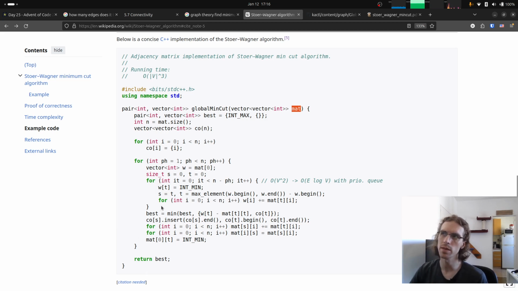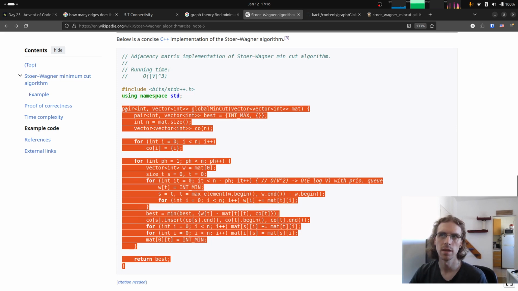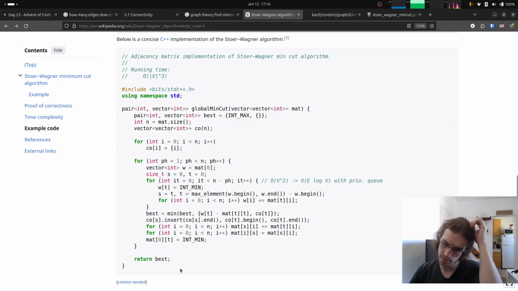But yeah, that is kind of the idea, I guess. So we have to convert the graph that we have into an adjacency matrix, convert this code into Rust, then feed our graph into this and see what comes out. And then I think this is going to give us the minimum cut.